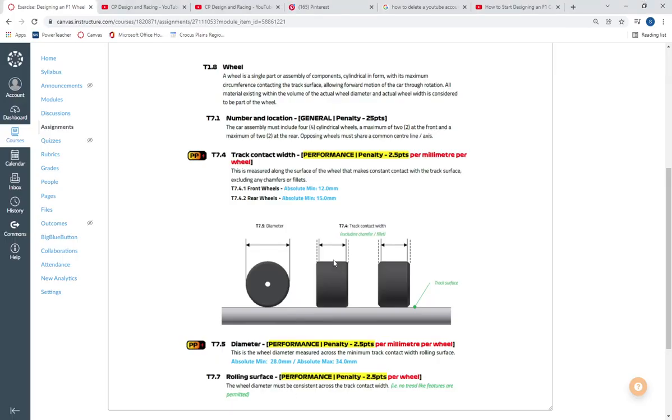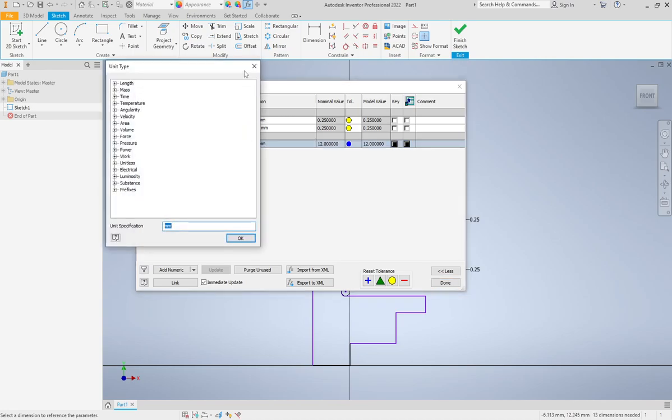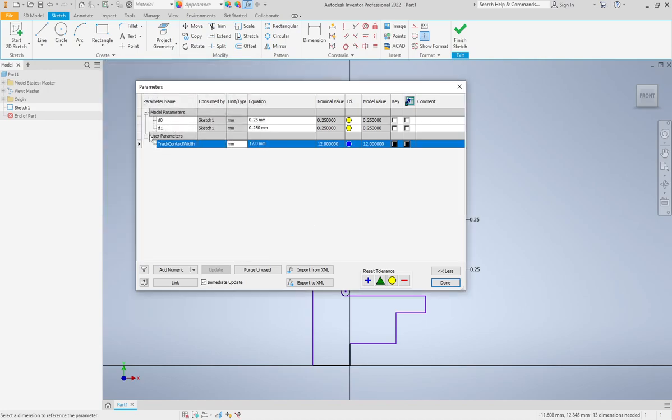So if I look at the regulations here, if I'm designing for my front wheels, my contact width is going to be 12.0 millimeters as a minimum. So I'm going to start by just putting in underneath the equation, 12.0. Now make sure your units are correct. If you need to change the units right here, mine are millimeters, but if yours are anything else, you can just left click on that, come in here, and find the units that you need right here. Now, we've created this parameter.